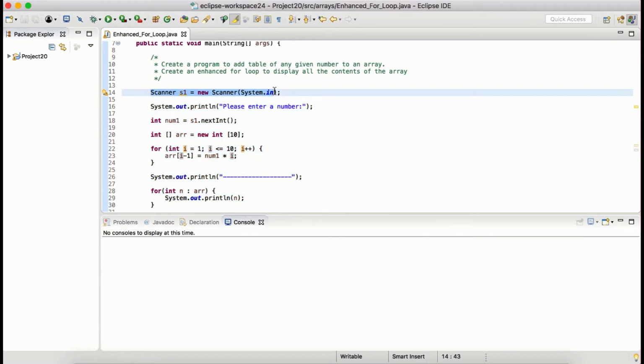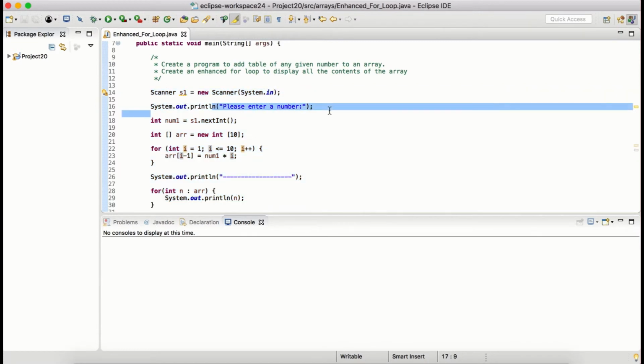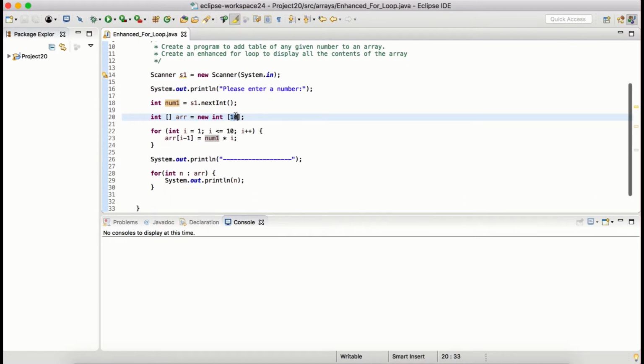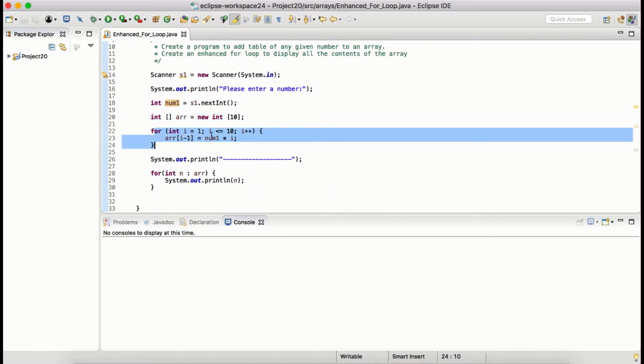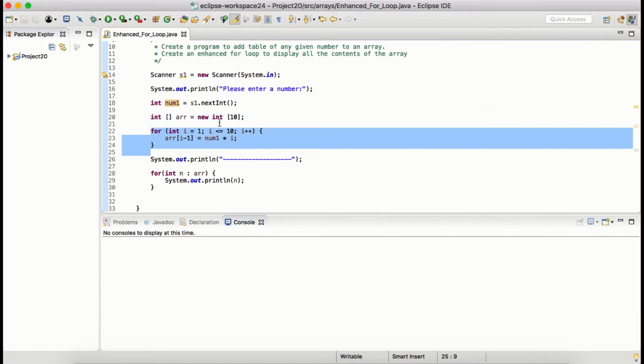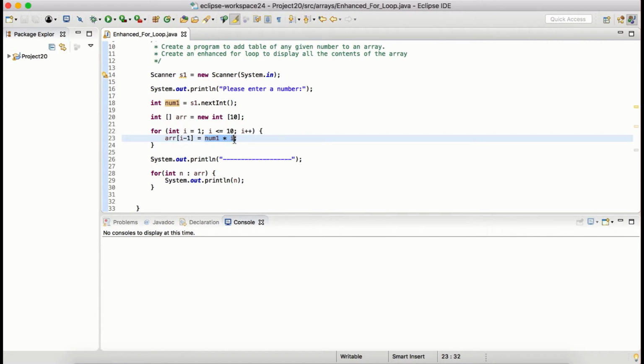We are creating a scanner, and then we are asking the user to enter a number. Whatever number the user is going to enter, we are going to take it into num1. Then we are creating an array, and it is going to have 10 slots. The length of the array is 10. Now in this first conventional for loop, we are creating the table of that number and simultaneously adding those numbers to the array as well. And then in the second for loop, the modified for loop, we are quickly iterating over the array to get the elements in that array.